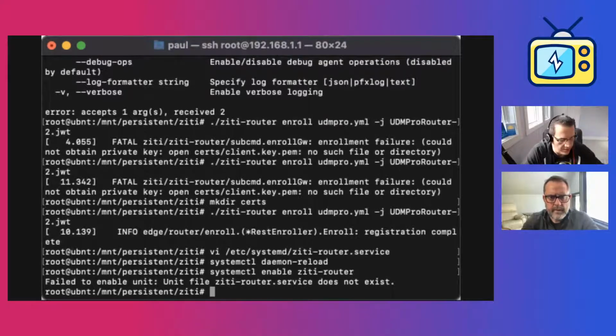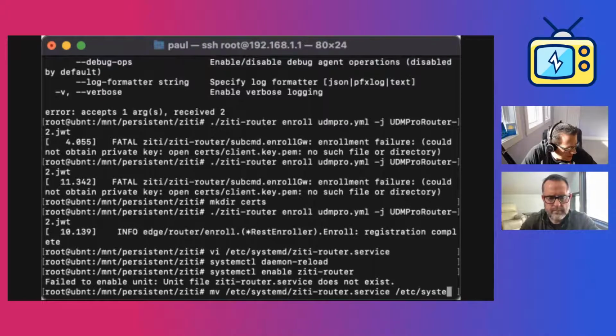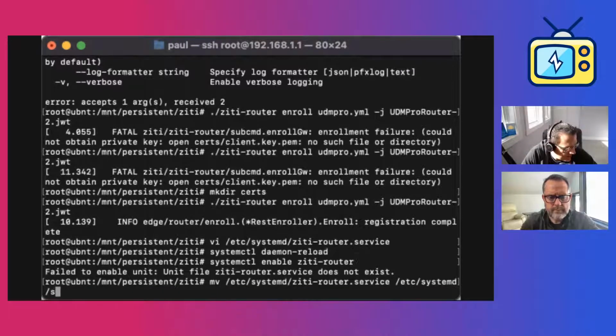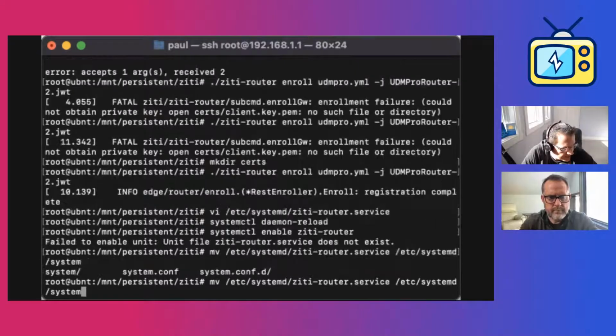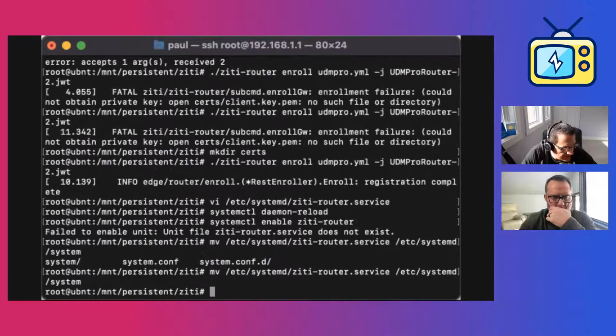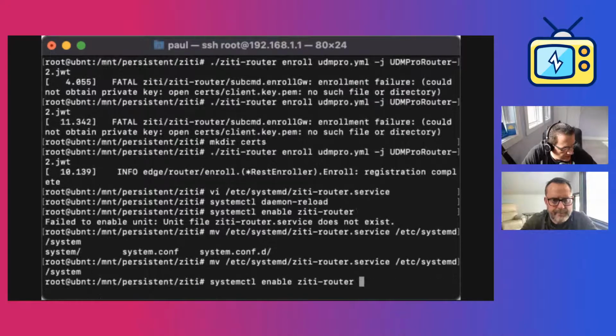Does it need to go into system? Oh, I think it needs to go into system, doesn't it? Oh yeah, it's not. It has to be under system. Move it under, mv space /etc/systemd/ziti tab. No, /etc/systemd/system and tab complete that. Hit backspace once. Okay, cool. Now tab. And now hit enter. And now you have to reload again. Do the daemon reload and then do the enable.